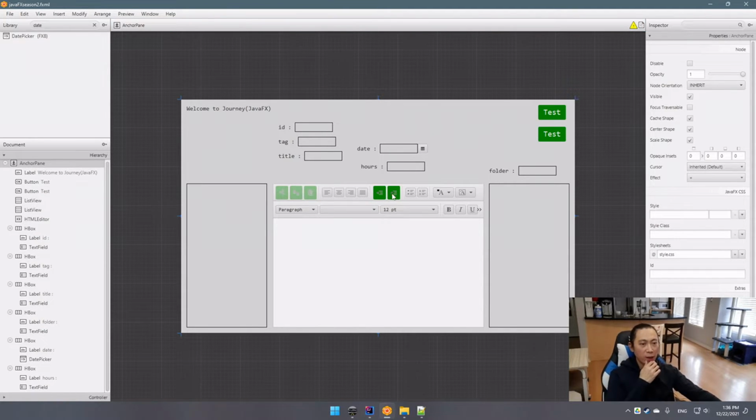You may ask why this one is green. Because the nature of this HTML editor is a collection of regular JavaFX controls, right? Which means these buttons are no different from whatever the button we already have, like here. So of course it will inherit whatever style we apply to make it more in the background, not highlighted, because we don't want to see these buttons as highlighted, right?